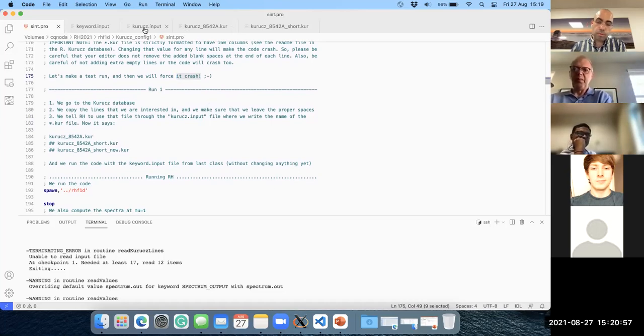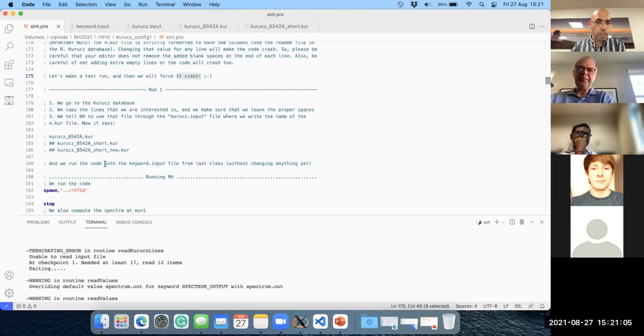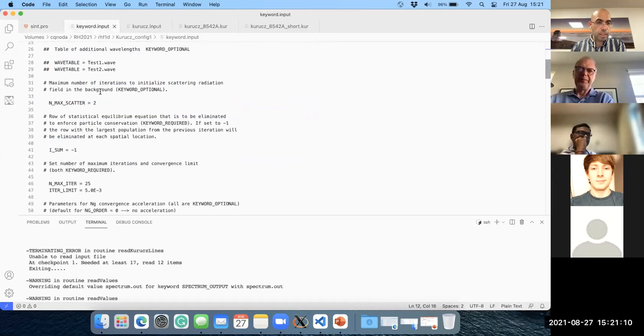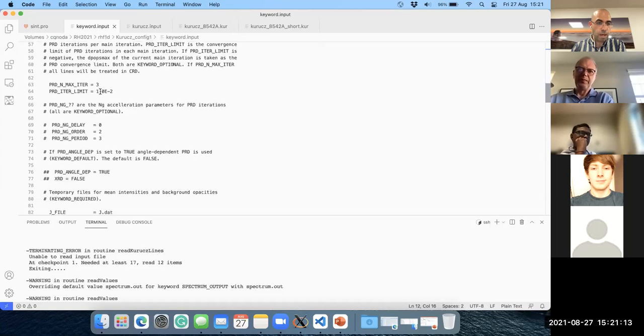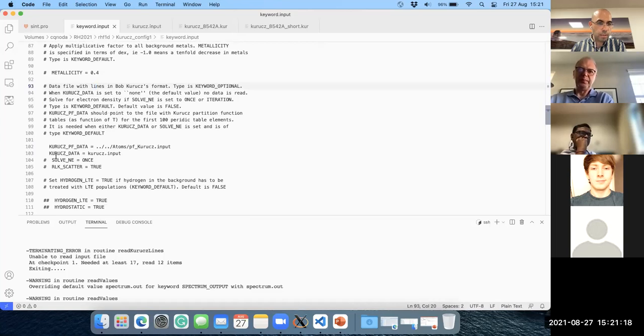And then you go to the Qrx.input file, that is this one, and then you tell the code that you want to use it. And also you go to the keyword.input, and there's an entrance related to Qrx files that you can find here. And there's here there's an entrance that says Kurucz data. So then you tell the code where is that file. So we are running locally. So I'm telling the RH that it's in the same folder, but just be sure that you are pointing to the right Qrx.input file.